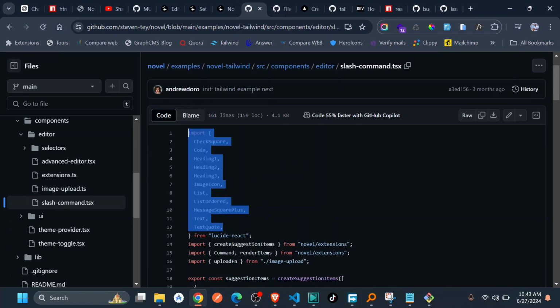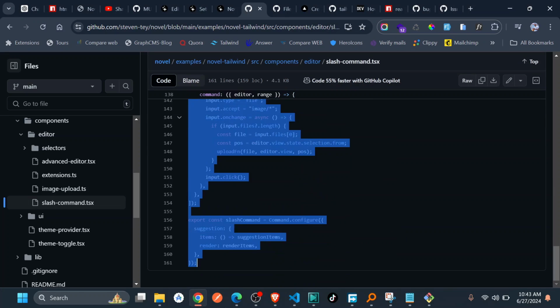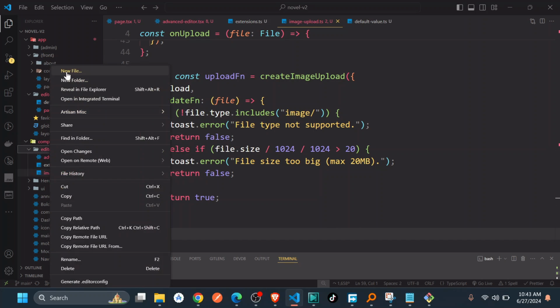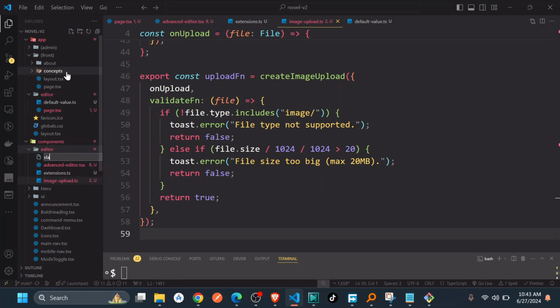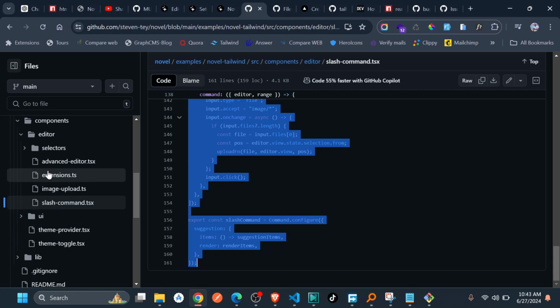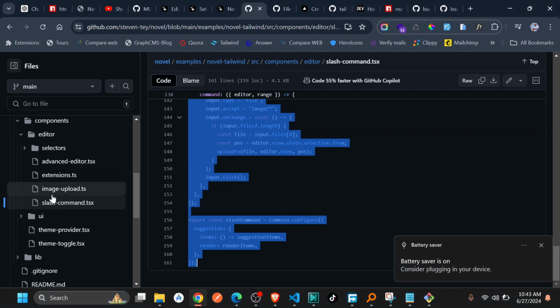And then we have slash commands. I'm just going to copy all these commands. Actually, it is a slash command. I'm going to create another one, slash-command.ts, and paste everything. Okay. So for the ones which are outside here, we are done with them.